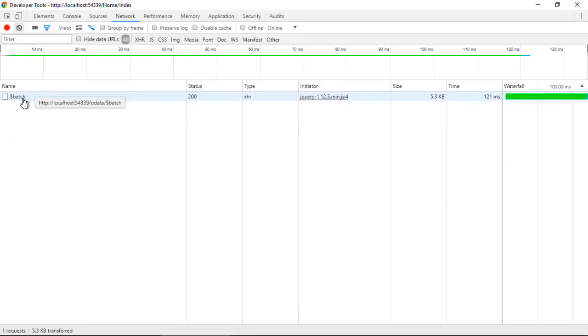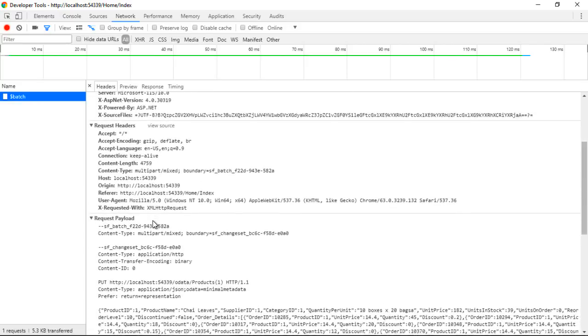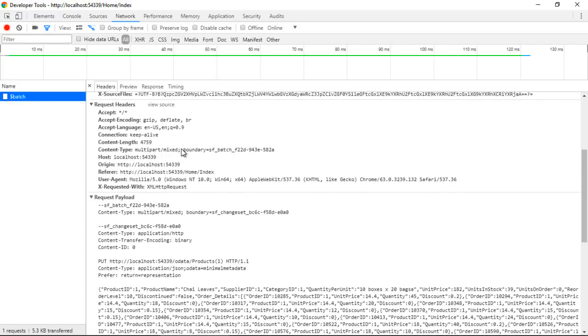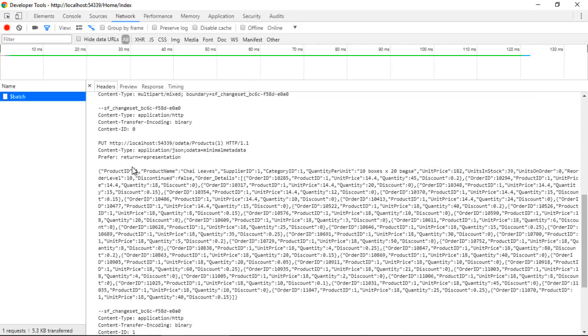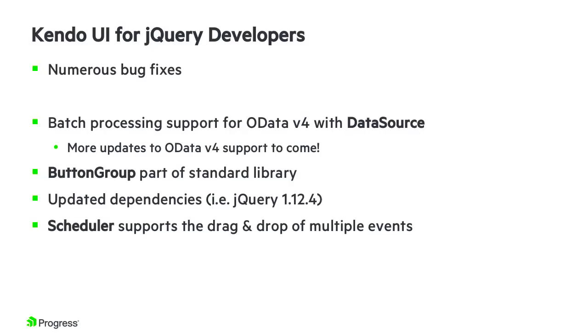I'll now bring up Chrome DevTools and navigate to the Network tab. Here you can see the batch request that's been made to the service endpoint. Support for OData v4 batch processing is evidenced by the content type request header here and by the request payload here. Support for this capability is built into Kendo UI. There's no heavy lifting necessary to make this work. It's simply a matter of specifying the batch property to true on the bound data source.